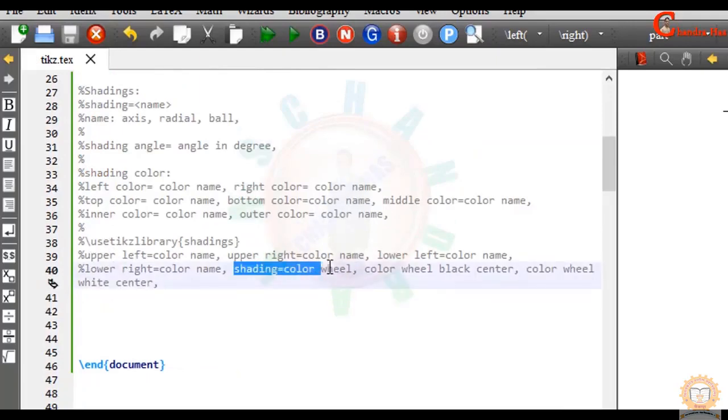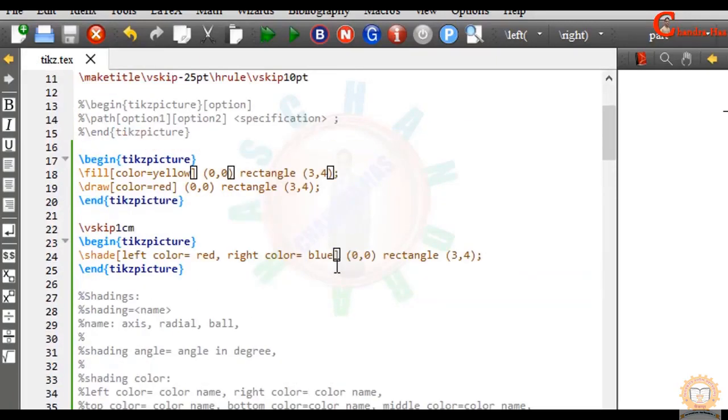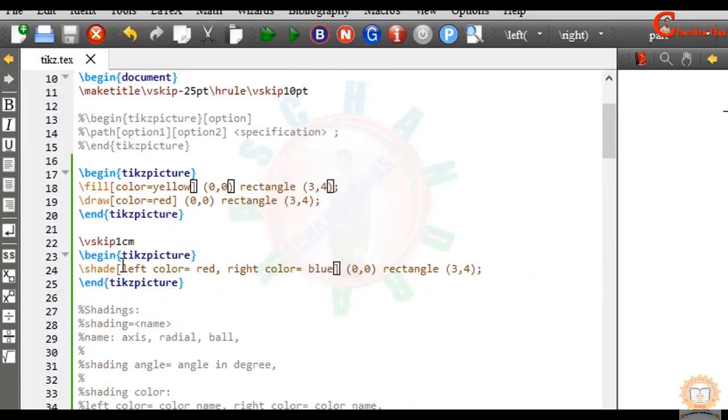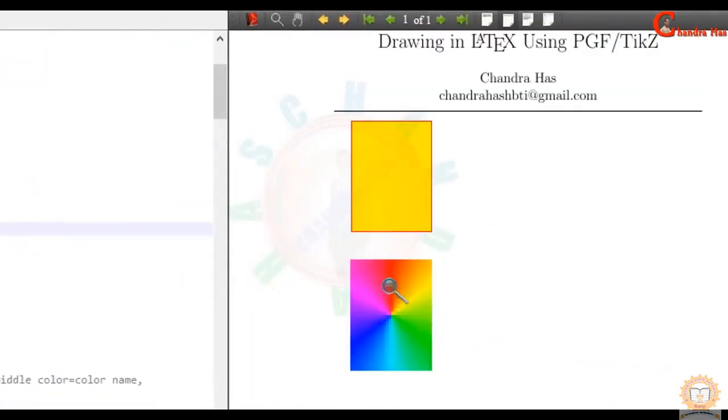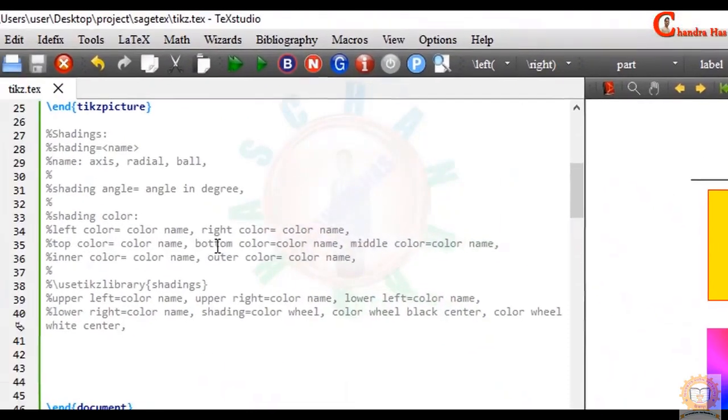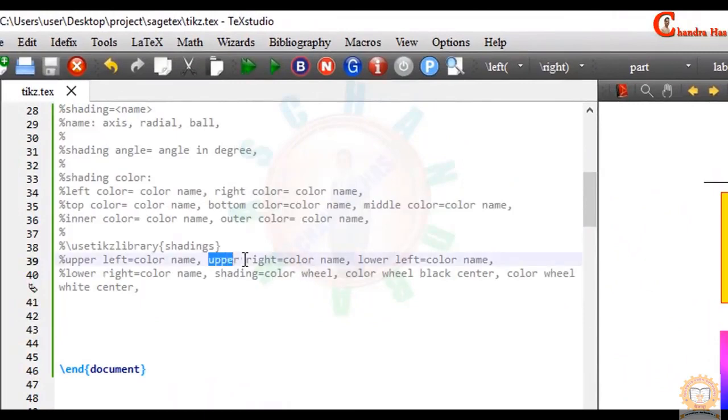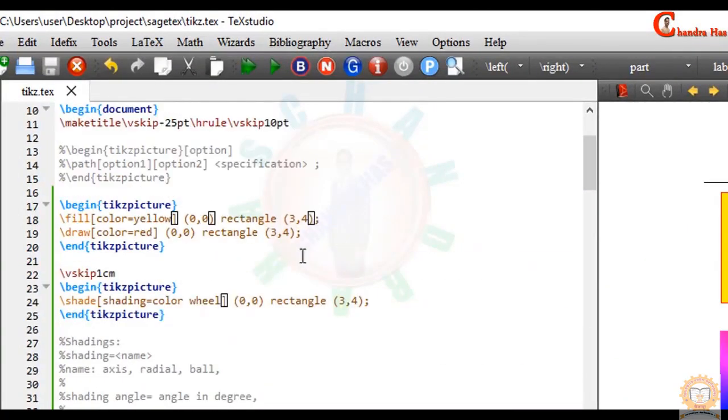For example, I want to use this one. I'll copy this and paste here and then compile your file. Alright, any option you can use. For example, I want to use this one. Just copy and paste at this place. Upper right, color name. So color name I want to use again red color.